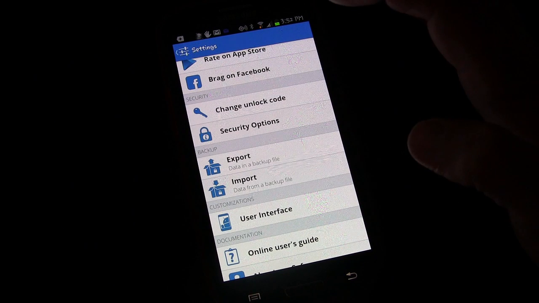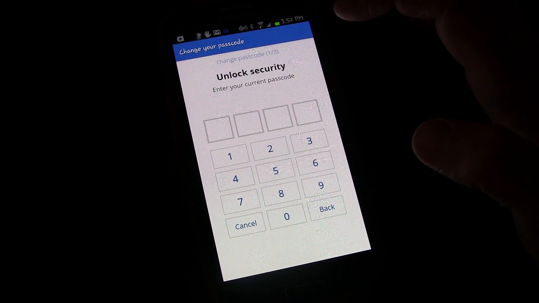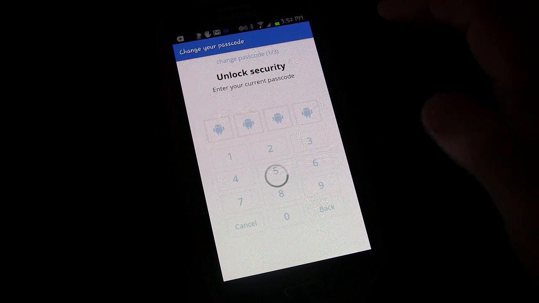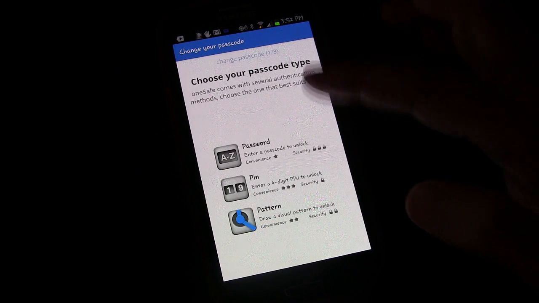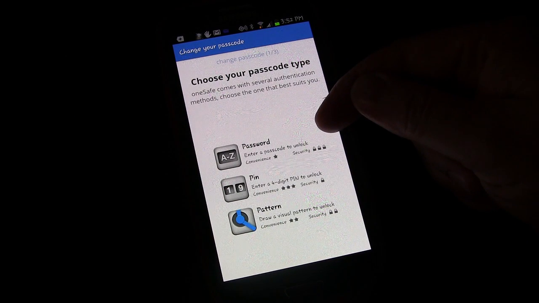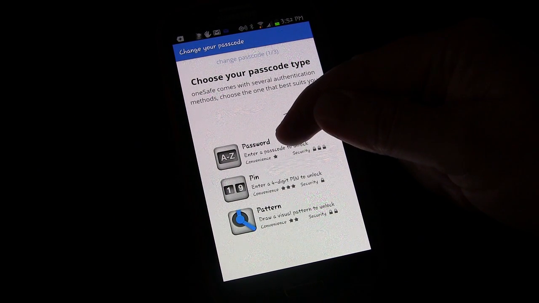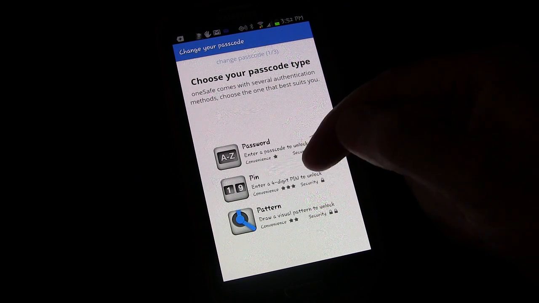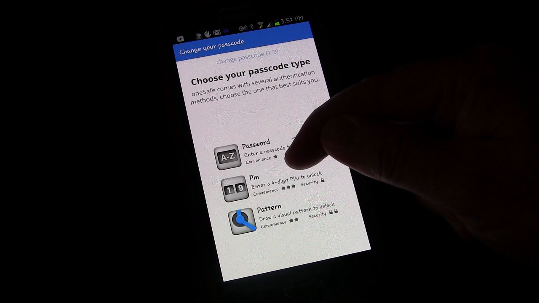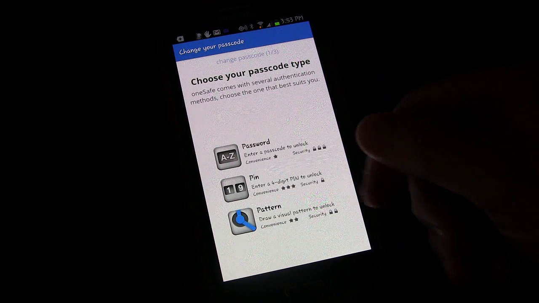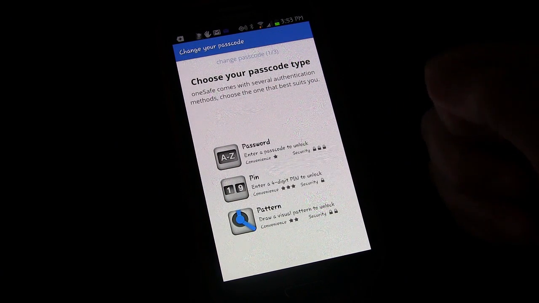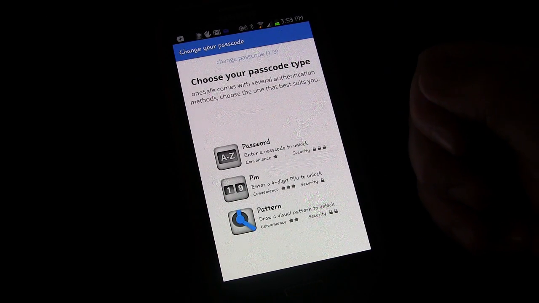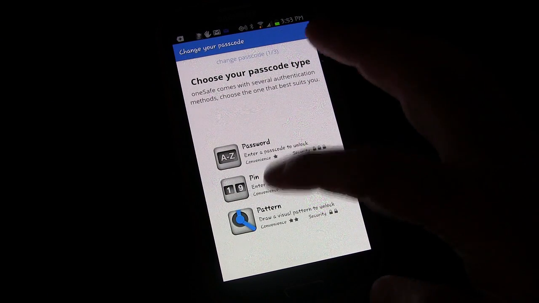Change unlock code. So if you click that, you can see the various ways you can do it. You can use a password, and it kind of tells you. Okay, that's not so convenient, but it's strong security. You can do a PIN number, which is really convenient, not so secure, or you can do a pattern, which is kind of in between. If you really want to secure your stuff, password is always the best, but obviously pick a good password. Anyway, you can do any of those.